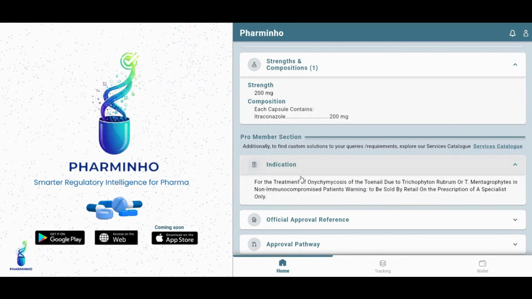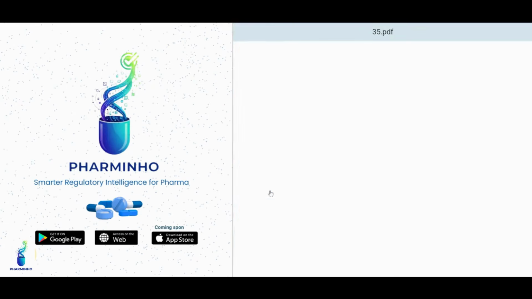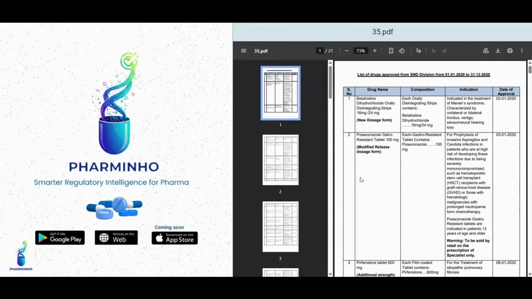On clicking the indication section, you can find the officially approved indication for the subject drug as approved by CDSCO. Official Approval Reference section provides direct access to the official CDSCO approval reference document for the selected drug. By clicking the PDF link, you can open and review the original approval references for deeper verification and understanding.